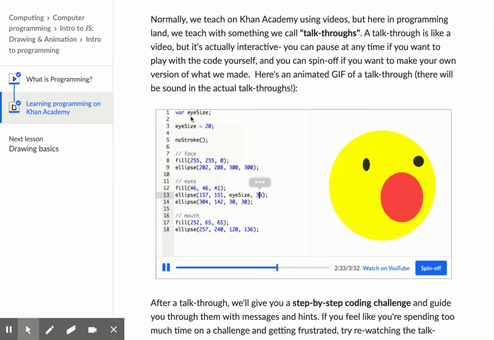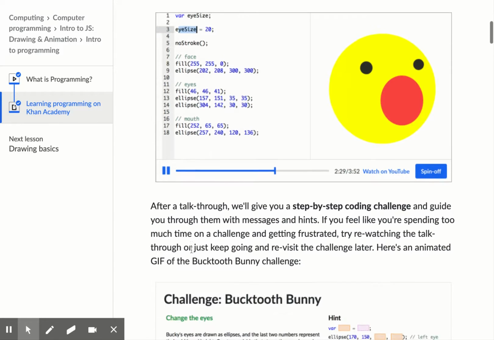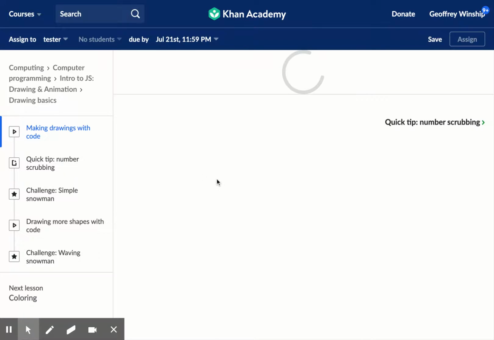And what you can see here is that on the left-hand side, it has some coding, and on the right-hand side, you're making a picture. And the way that the Khan Academy works is that they show you the coding, and then they show you how to make some changes and how it affects the picture on the right-hand side. So you can follow through this, and then you can go into the drawing basics.